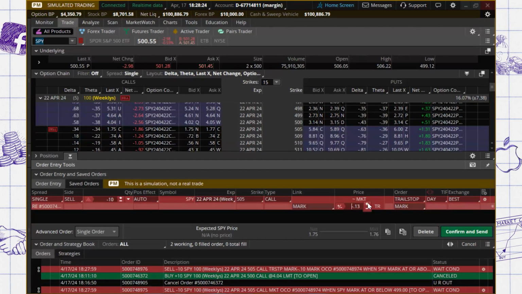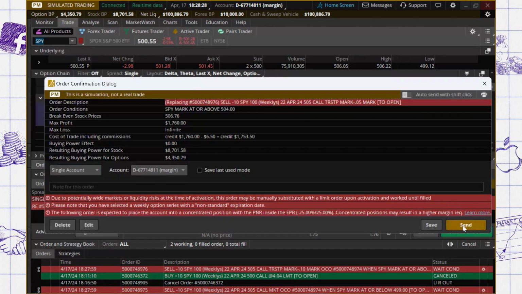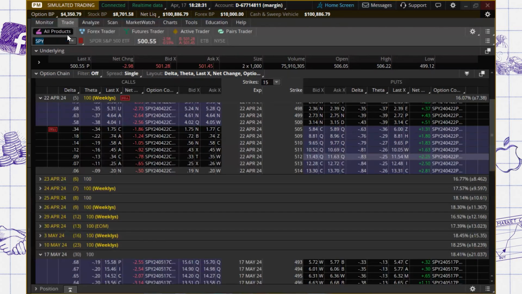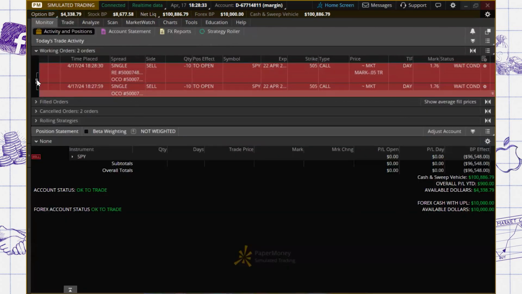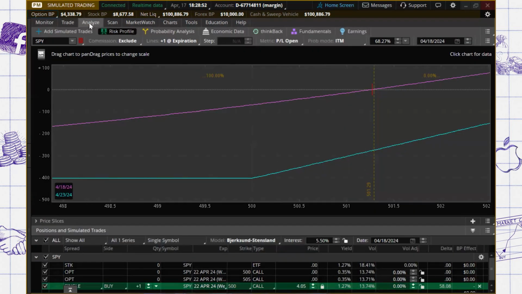Drop it down to 5. Confirm and send. I need to go back and check again if they're still linked. Cool, that answers that question. So now instead of a 10-point trailing stop loss, it's a 5-point. For the most part, that's a lot of what I really like to use it for.